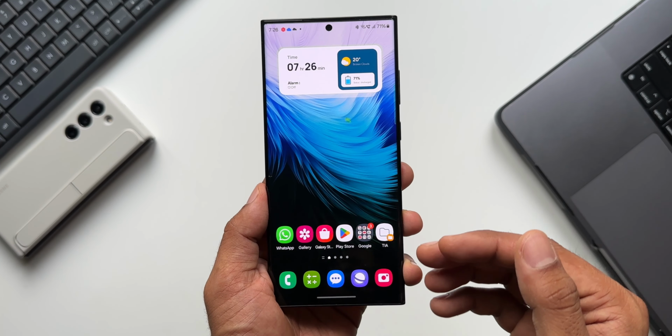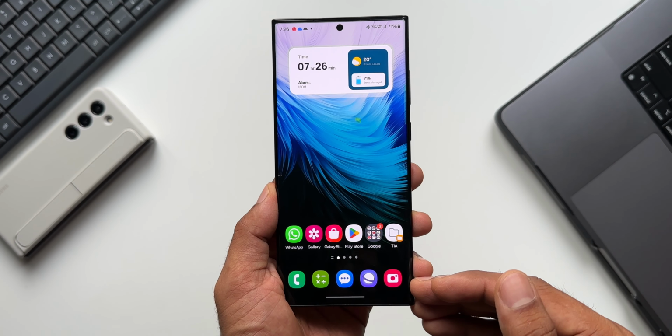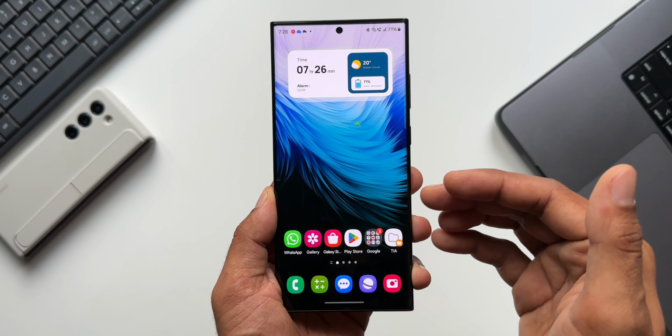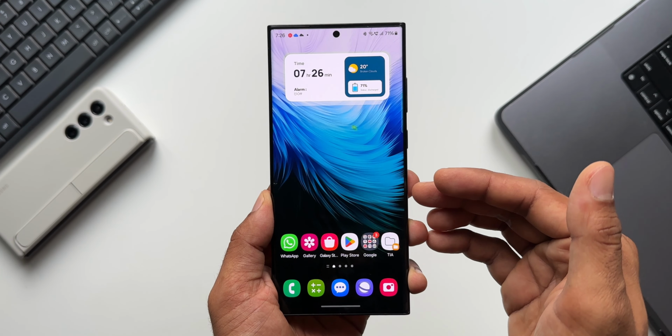Now let's look at all those changes we have got inside the camera application. I will be posting another dedicated video for all the changes we have got on the camera app, so stay tuned for that. Now let's briefly look at what has changed inside the camera app.